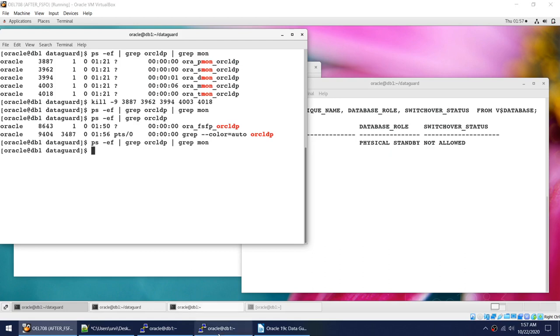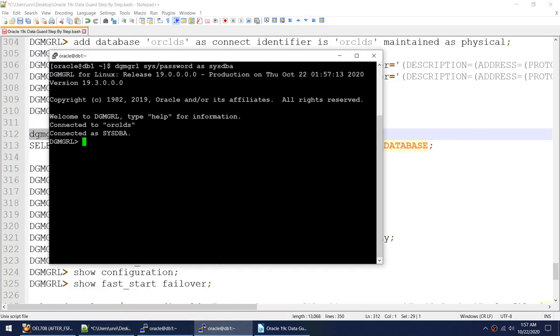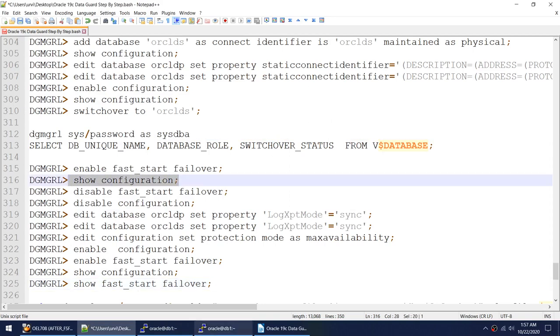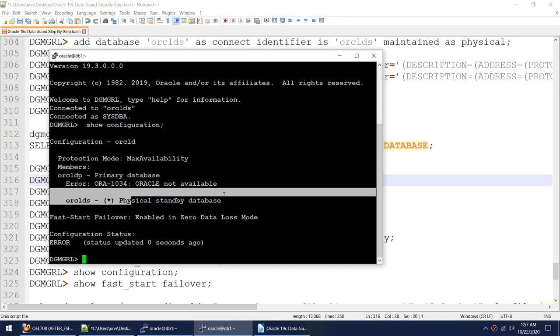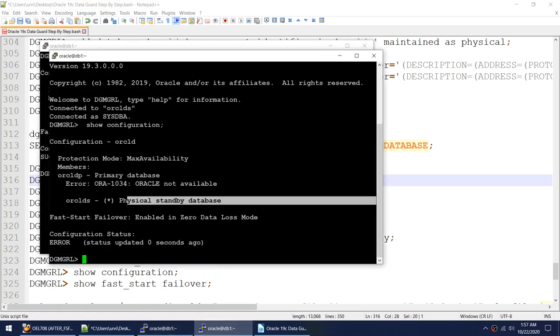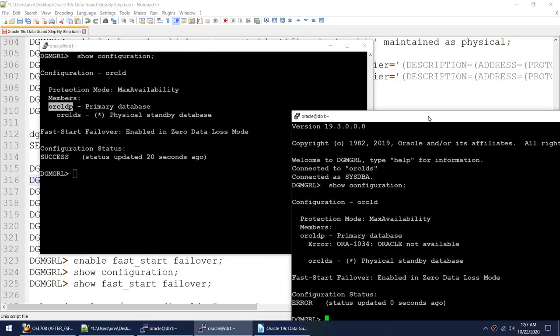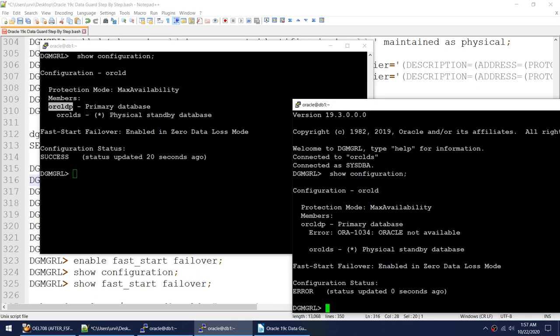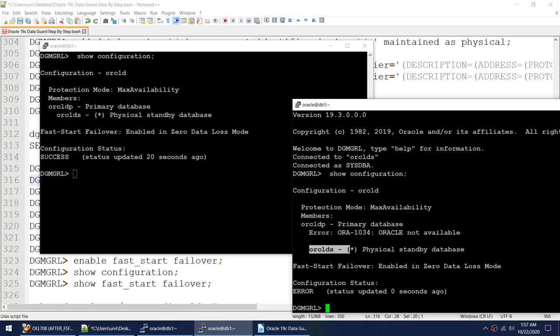So while it is doing that, let me connect to another session on the DGMGRL and let's see what our current status is. So primary database not available and Oracle DS is still physical standby. That matches what we saw previously: Oracle DP was primary and Oracle DS was physical standby. Right now I can see the primary is not available because I have just terminated the PMON and SMON processes of the primary. So it is not available and Oracle DS is still standby.